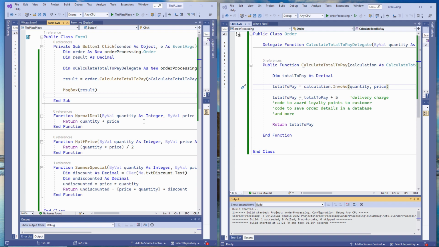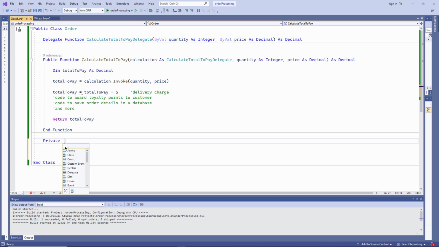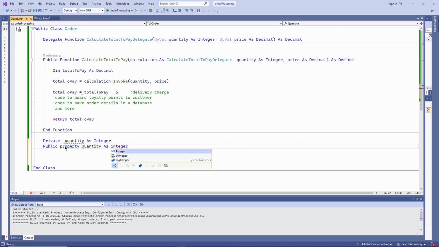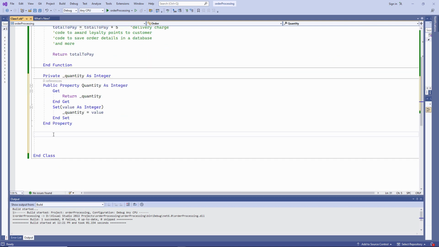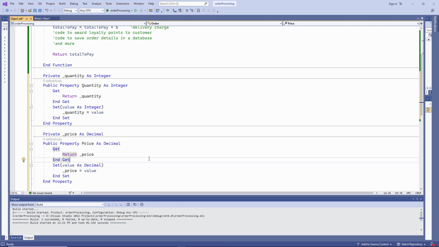There's another way I might have approached this application using a delegate. Instead of passing the price and quantity as parameters of the function whose memory address I also passed into the class, I could have made the data available via properties of the class. Let's try that. There's a quantity property. And there's a price property. I'm also going to include an order value property so that the result of the calculation can be stored within the class.